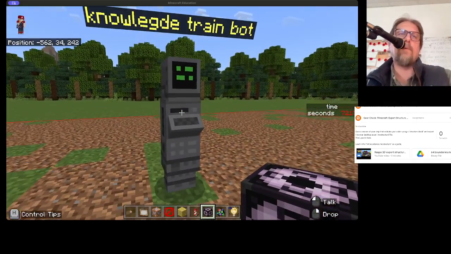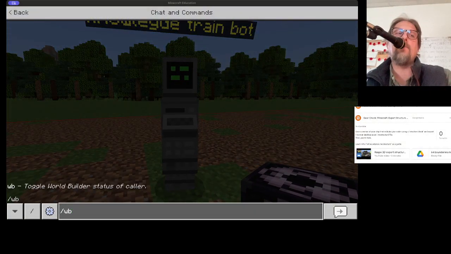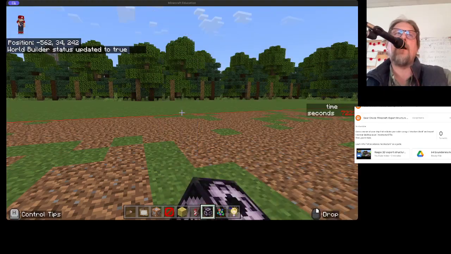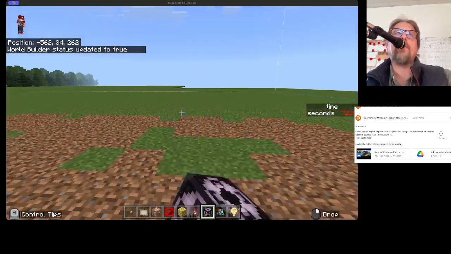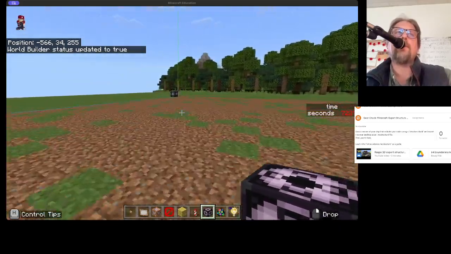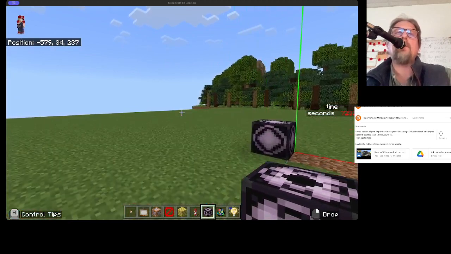Oh, I can't because I'm not in World Builder true. So I'm going to change /WB to change to World Builder. Now I can delete that, and I can delete this other entity over here. All right, that is saving a structure block, loading a structure block.